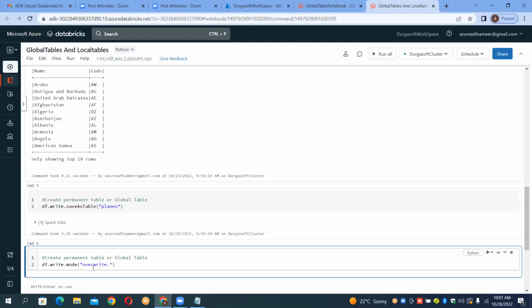Dot, sorry, dot format. How to store it? Can you see here? Format. Now, guys, I will use it. Format as what? Not the CSV. This time I will use Parquet.